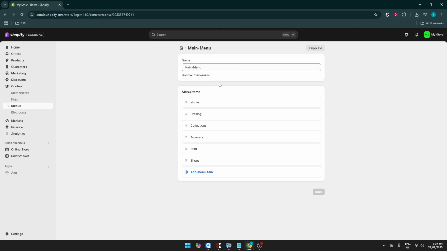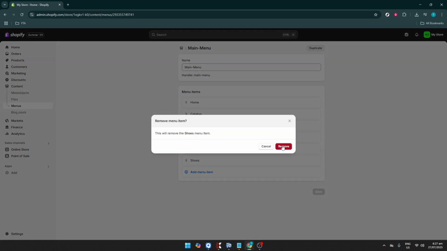Intrinsically linked to the site's user experience, a well-organized menu facilitates seamless navigation, an essential aspect of maintaining your store's professionalism and functionality. Once you find yourself in the menu section, you'll notice various menu options that correspond to different parts of your website. Today, we are focusing on the main menu as it holds the primary links that most visitors will interact with first.